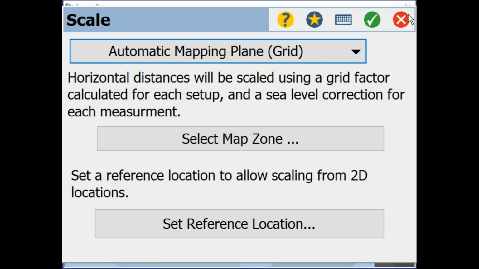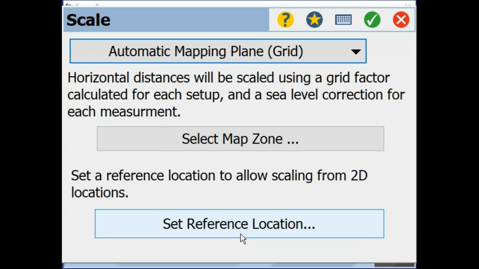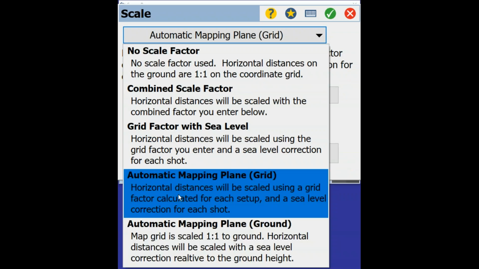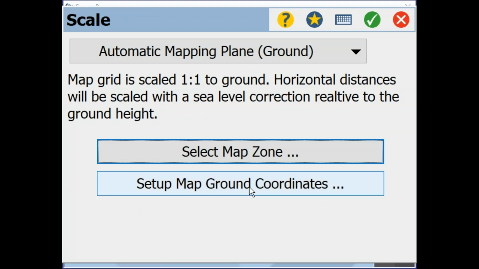So to do what you want to accomplish, go to settings, survey scale factor, hit setup scale, and change it to automatic mapping plane ground. The default when you pick a mapping plane is automatic mapping plane grid, where horizontal distances are scaled using the grid factor at each setup and the sea level correction for each shot. If you use automatic mapping plane on the ground, we take that reference grid and scale it up to 1-to-1 on the ground using a location in your project and that location's height that you choose. So let's see what that looks like.